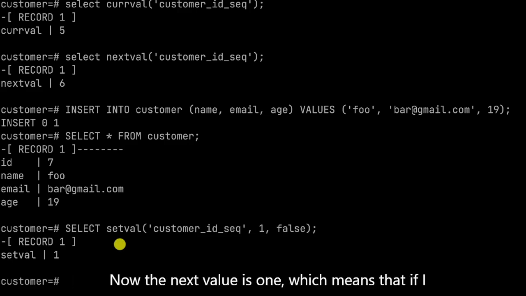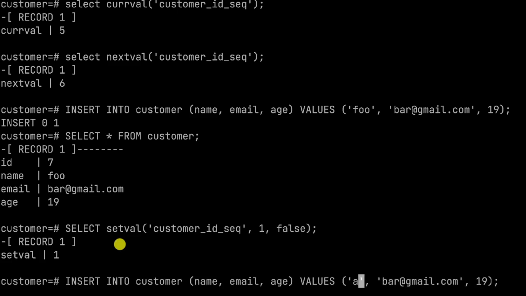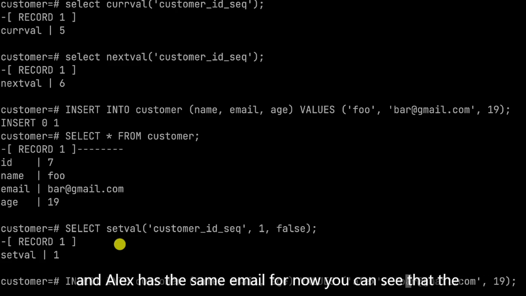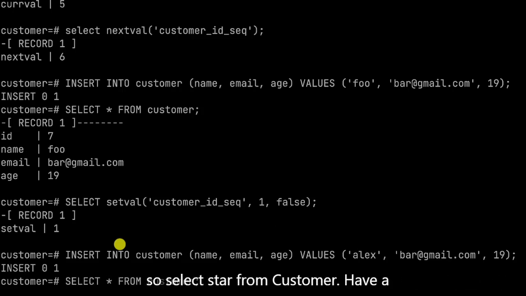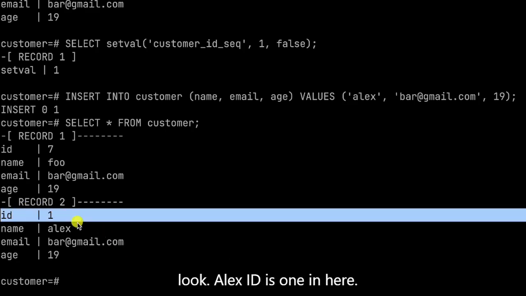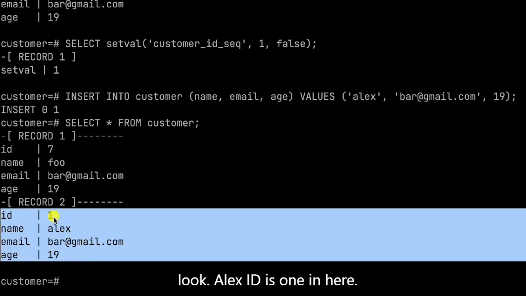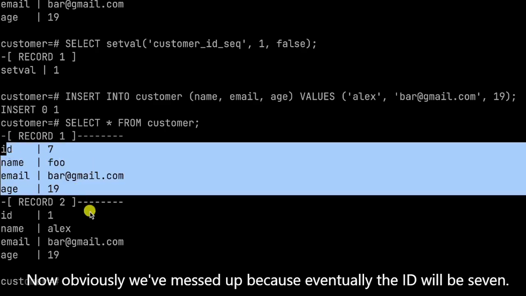Now the next value is 1, which means that if I add, let's just say now here, Alex, and Alex has the same email for now. You can see that the insert works, but if I select all customers, so select star from customer, have a look, Alex ID is 1 in here. Now, obviously, we've messed up because eventually the ID will be 7.